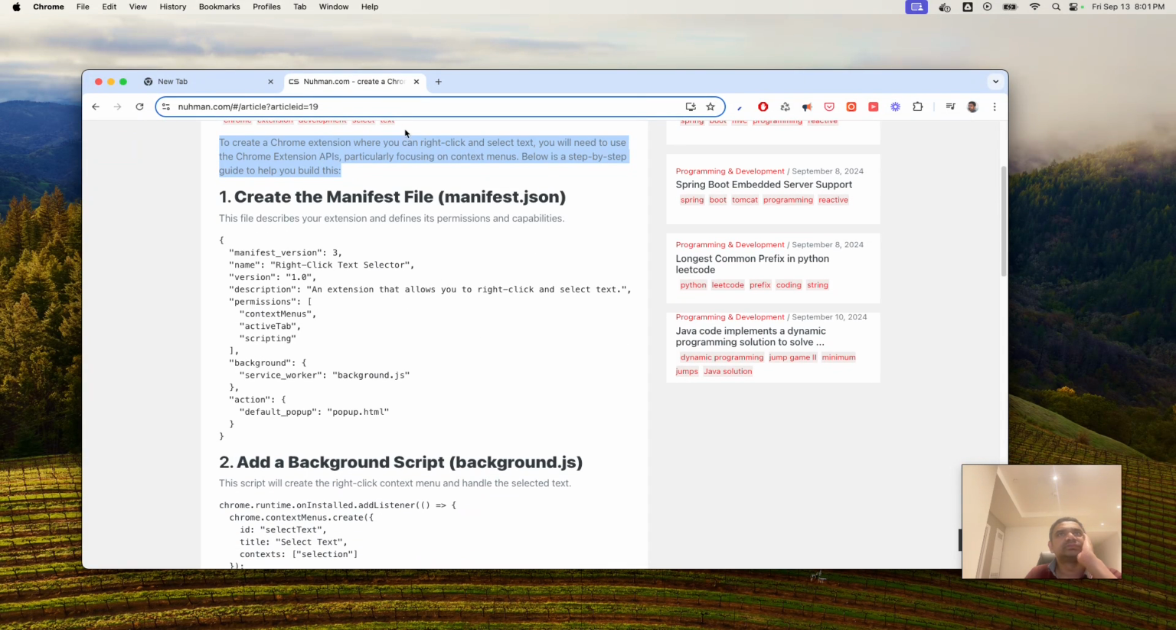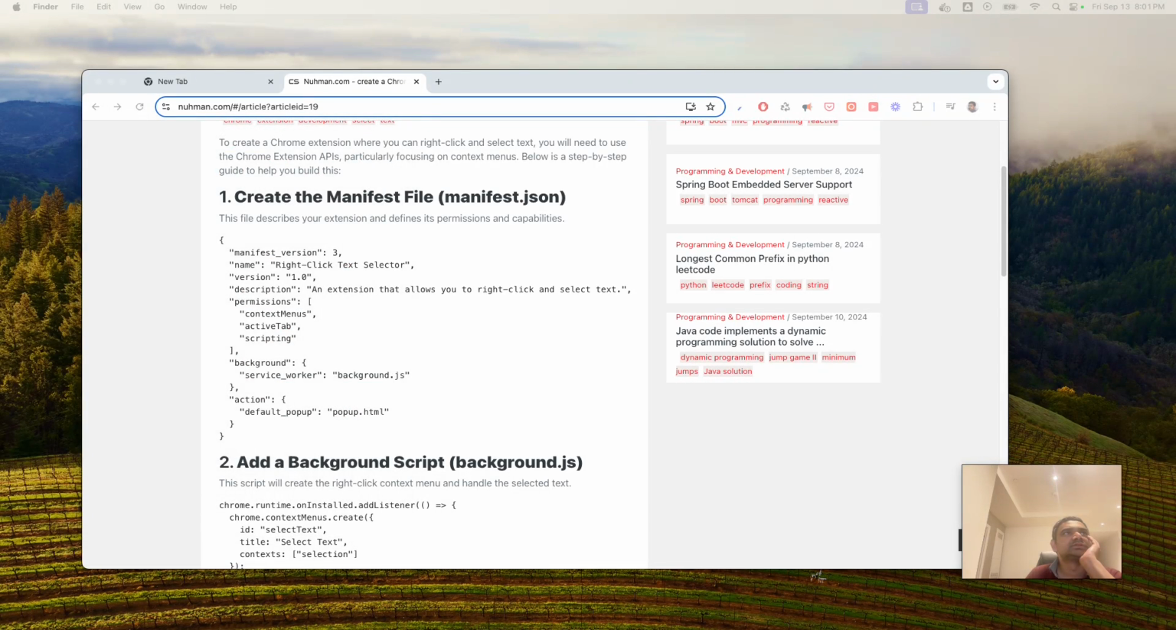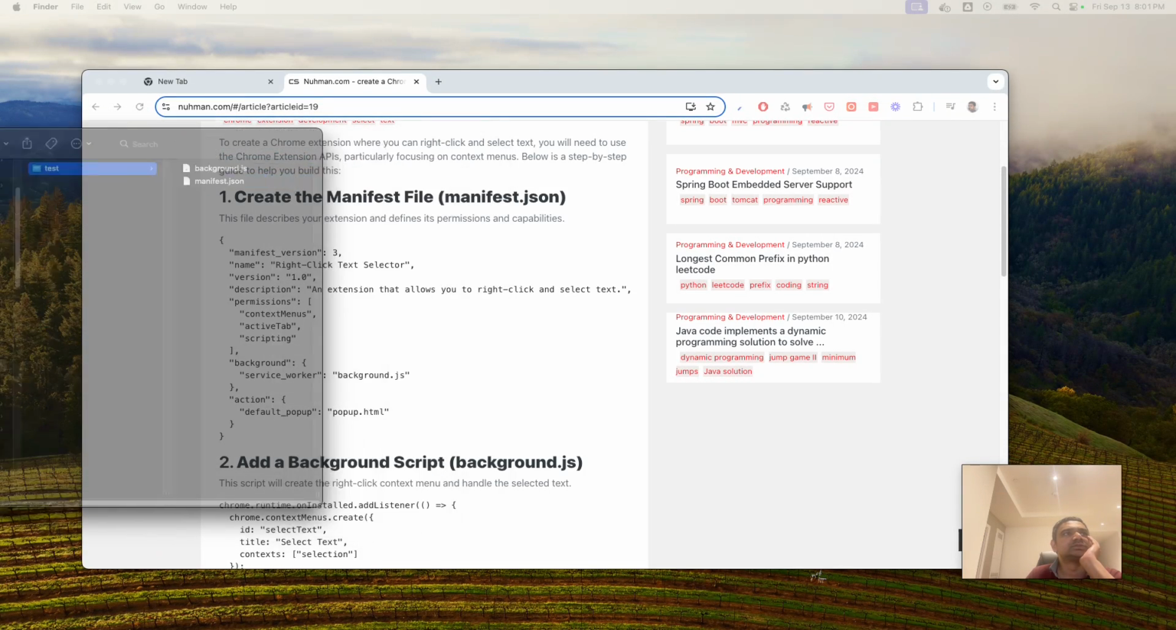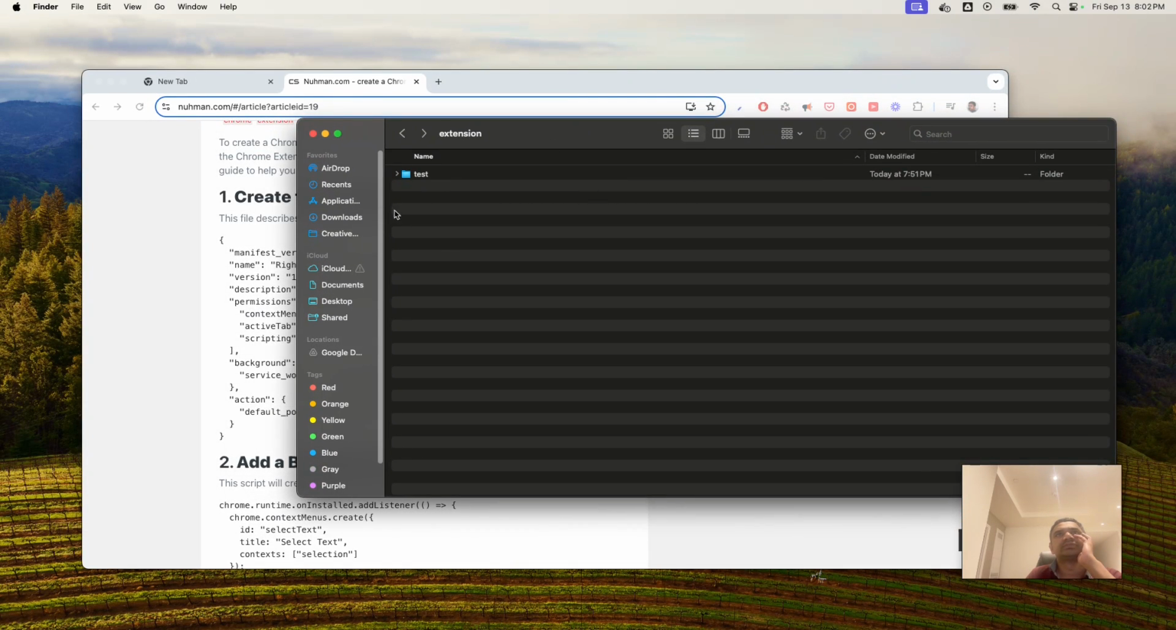So the first thing, you need a manifest file. That's the first step you need to do to create a Chrome plugin. I'm not going to show all of my folders, I'm just trying to show you two things. So here I created a folder called extension. After creating that, you can create your own folder. It doesn't matter what the name is, but we need the manifest.json.